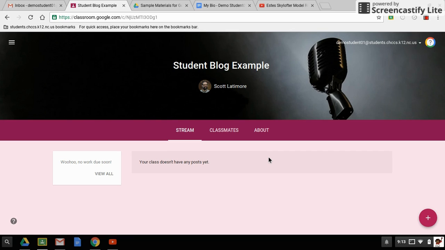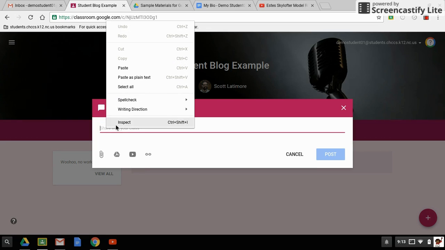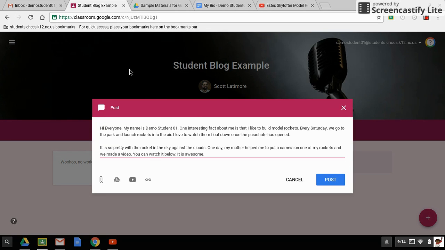So here I am in the student screen. The student is called Demo Student 1. And they have the plus button down here in the lower right corner. And what they can do is create a blog post. So I am going to go ahead and click on Create Post. And I've already kind of typed up a response for the post. So I am just going to copy that in here, or paste it in here rather.